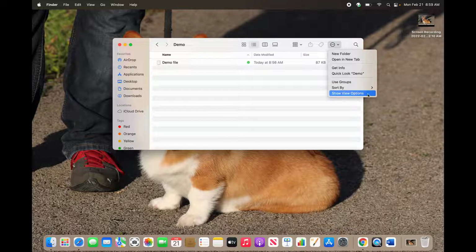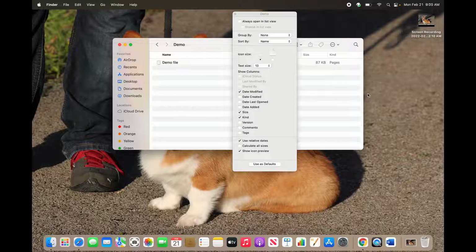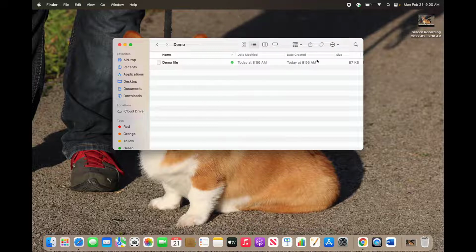And then you can also click Show View Options. And you can also select information to display. So I'm going to select date created and date last opened. And I'll just click the red dot to exit. And as you can see, it added these columns right here so I can see more information about the file.